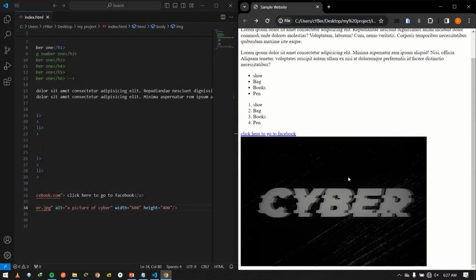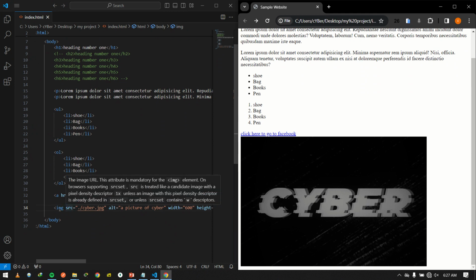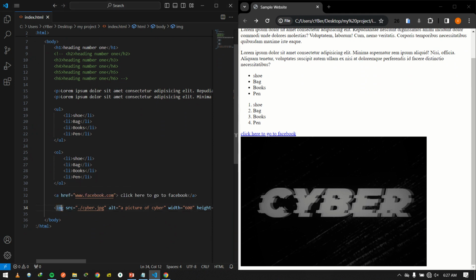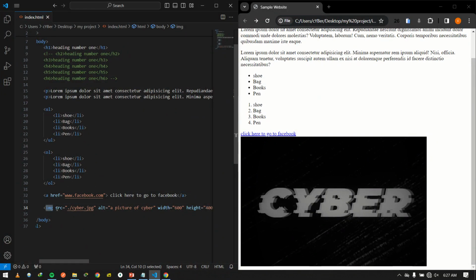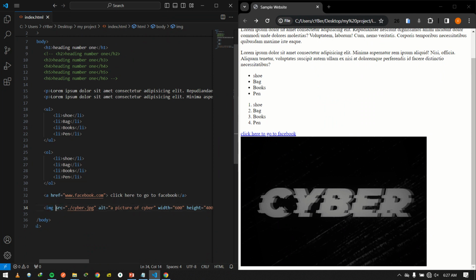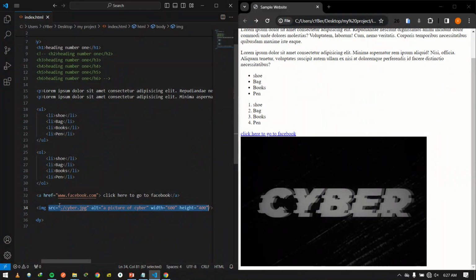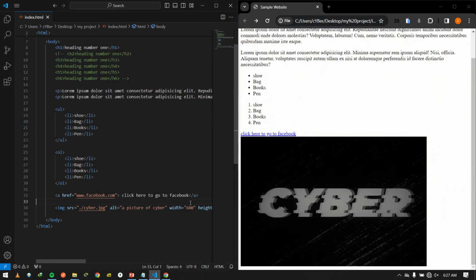Right, so there we go. We have added an image. So that's how you add an image. You use the img tag. It is a self-closing tag, right? It's self-closing because it doesn't have a separate open tag and close tag. And the image tag takes different attributes, including these four: src, which is the source, alt, width and height.